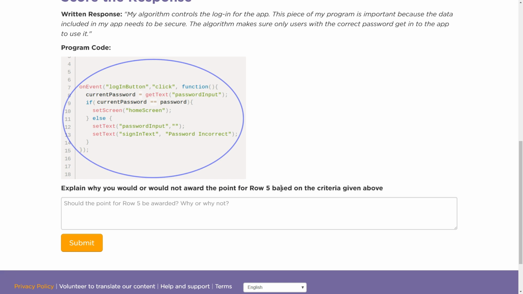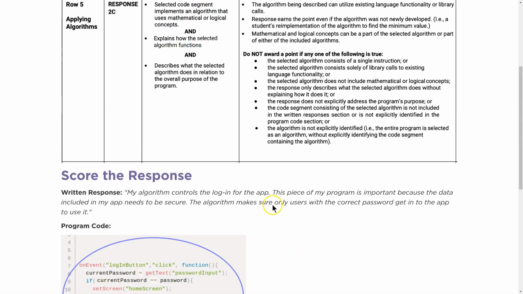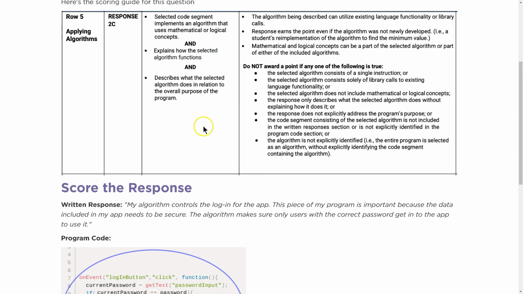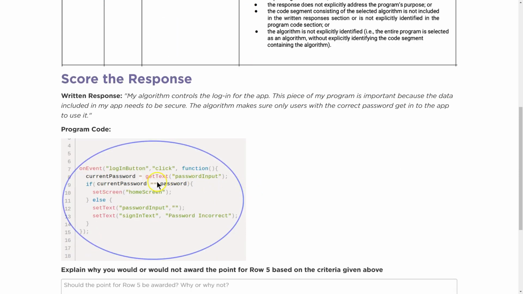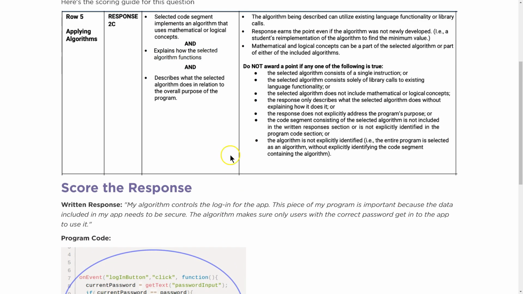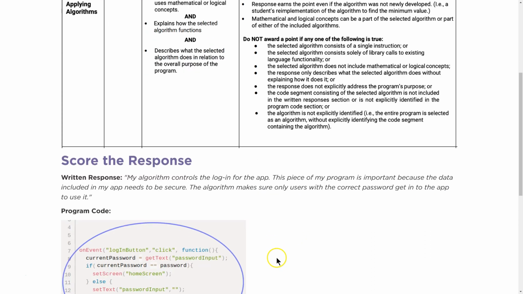So, explain why you would or would not award. All right, personally, what I see really quick or right away: the selected code segment implements an algorithm, mathematic. Okay, well, there's the equality operator. There is some reassignment of variables from a function return. So I guess, yeah, there's some of this. Explains how the selected algorithm functions. The piece of my program is important because the algorithm makes sure there is no explanation of how this program functions. There's not even a hint of it. And that is critical information.